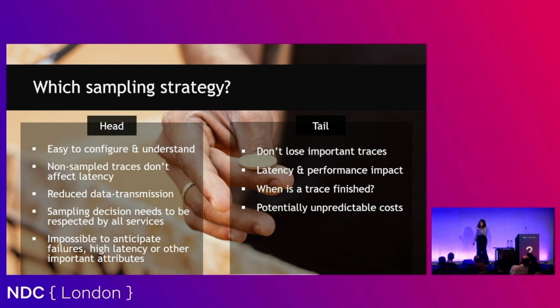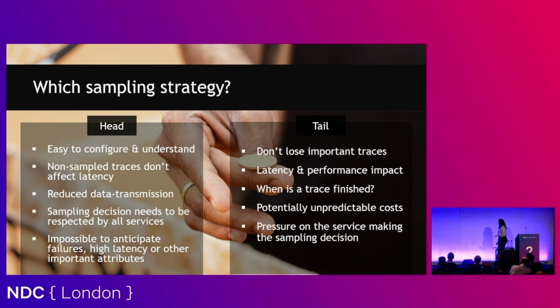You're still exposed to potentially unpredictable costs when you're doing tail sampling, because if we're saying we're going to collect all errors, and then there's an Azure outage, we still have a huge spike in the amount of traces that we're collecting. And there's also pressure on the service that is making the sampling decisions, although there are ways to mitigate that as well. And it's trickier to get right. I mean, with flexibility, it's always a bit complicated to handle that.